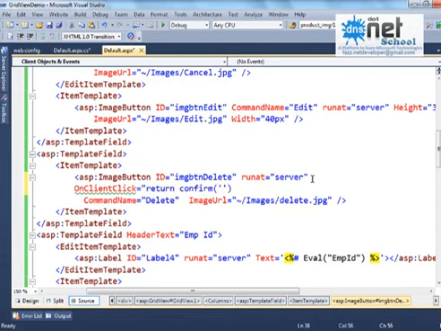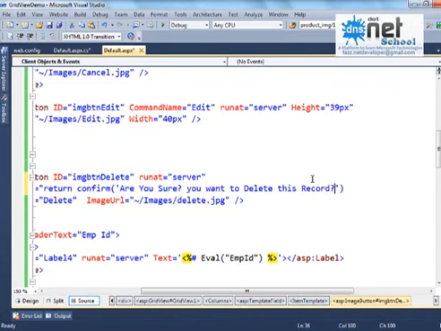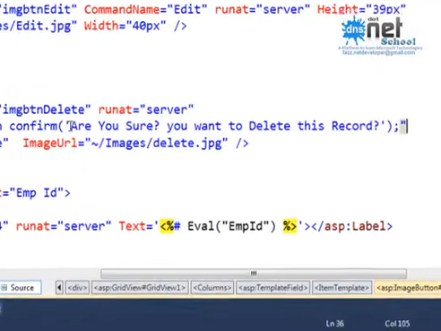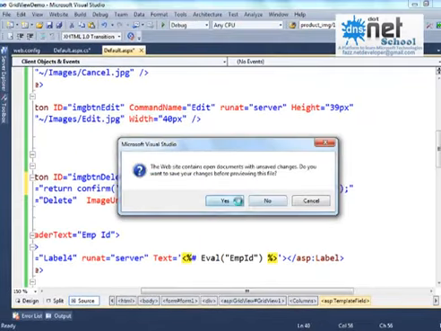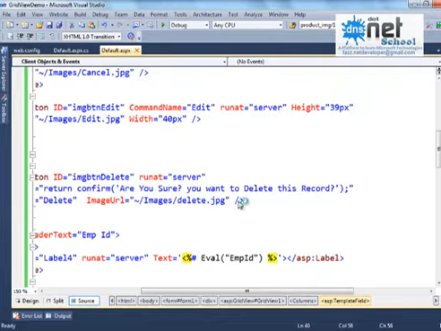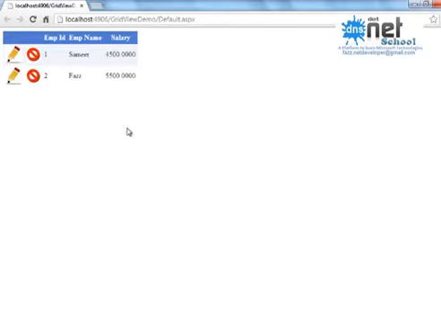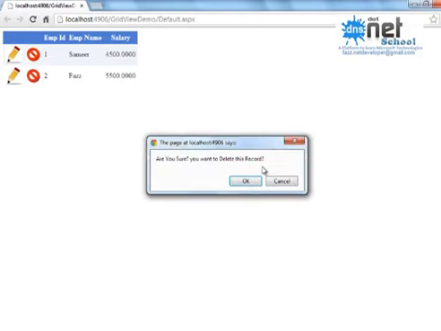Okay, here you need to say, are you sure you want to delete this record, semicolon. Okay, this is the message. Are you sure you want to delete this record? Okay, let's see. On client click we are saying. Okay, so 2 records are available. Delete. You can say, are you sure you want to delete this record?